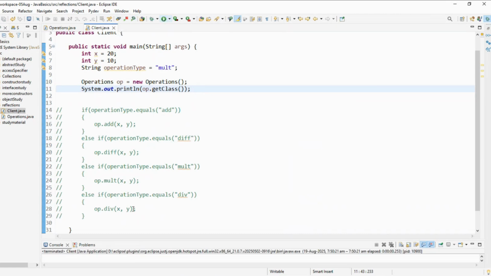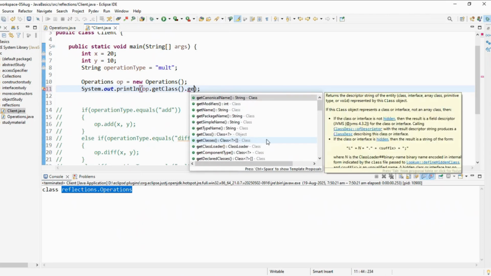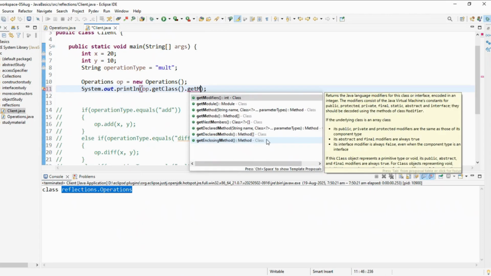Now, if I run this, you will not see anything, I don't think, because we don't give any value there, right? You see, class reflections dot Operations. What is reflections? My package name, and Operations is my class name. It is giving me the class name. Now I will say dot getMethod.